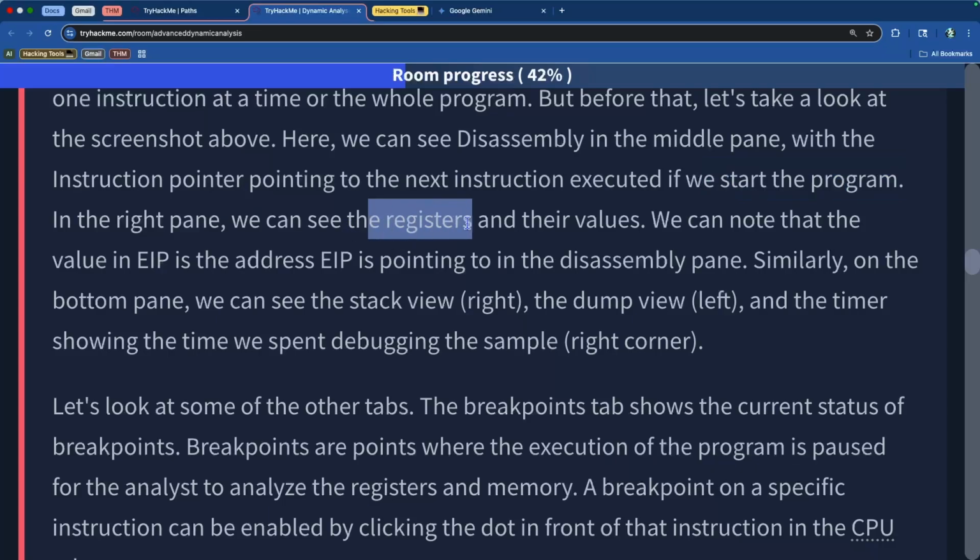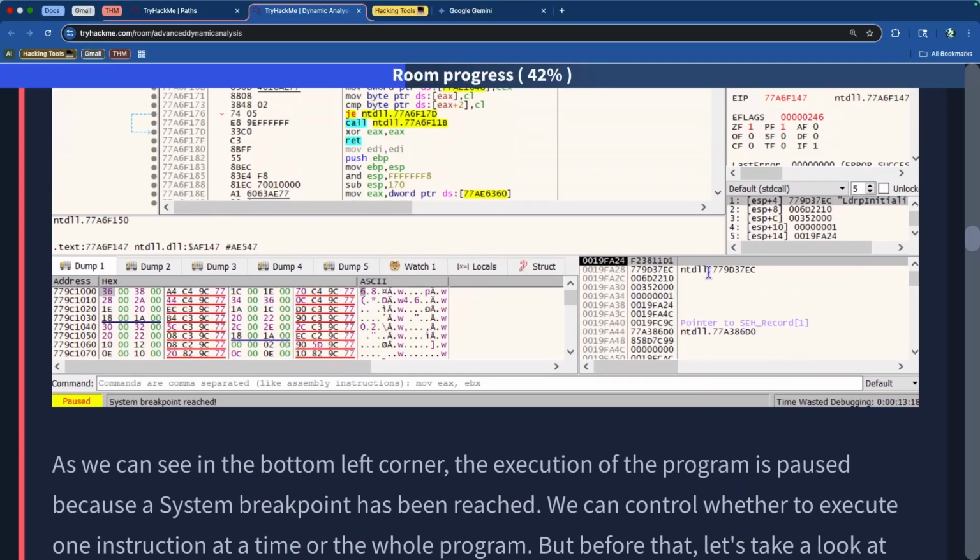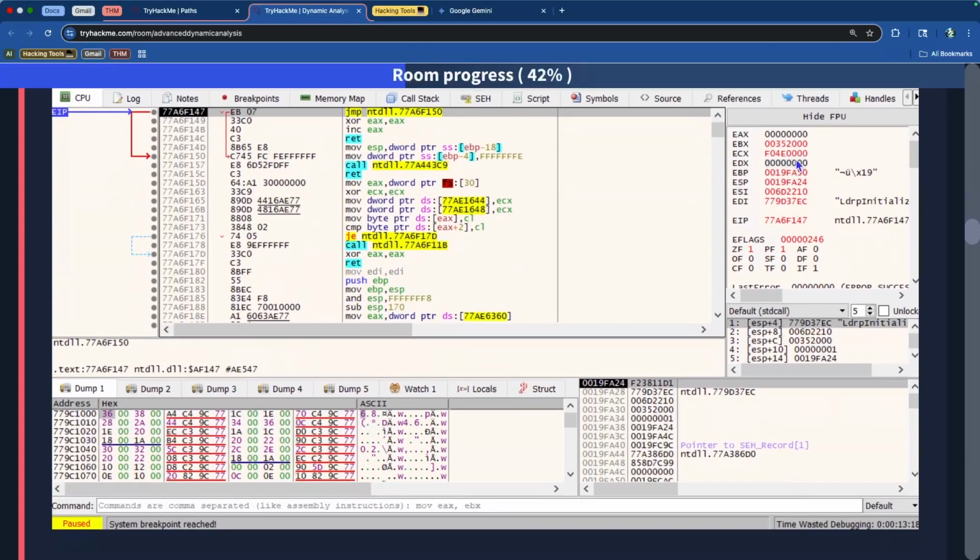In the right pane, we can see the registers and their values. We can note that the value in EIP is the address EIP is pointing to in the disassembly pane. So on the right-hand side, these are addresses, and we can see that it's pointing to the address as if we were going there. I think this is what they're talking about.